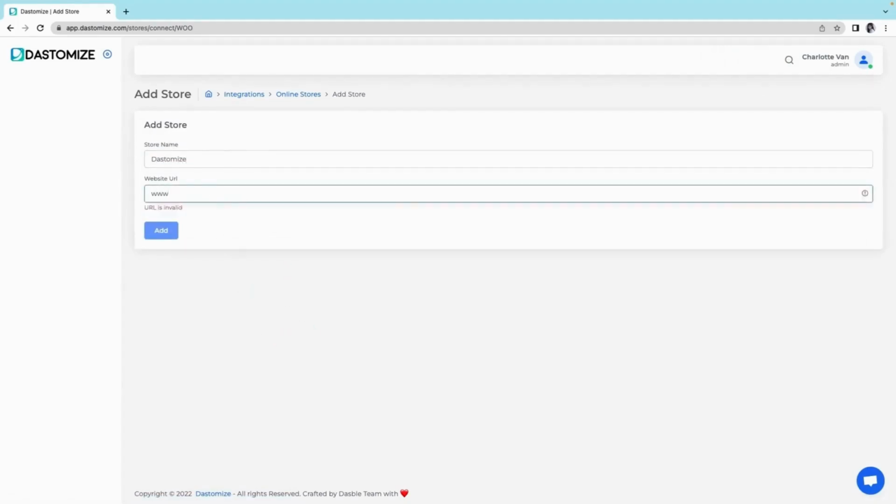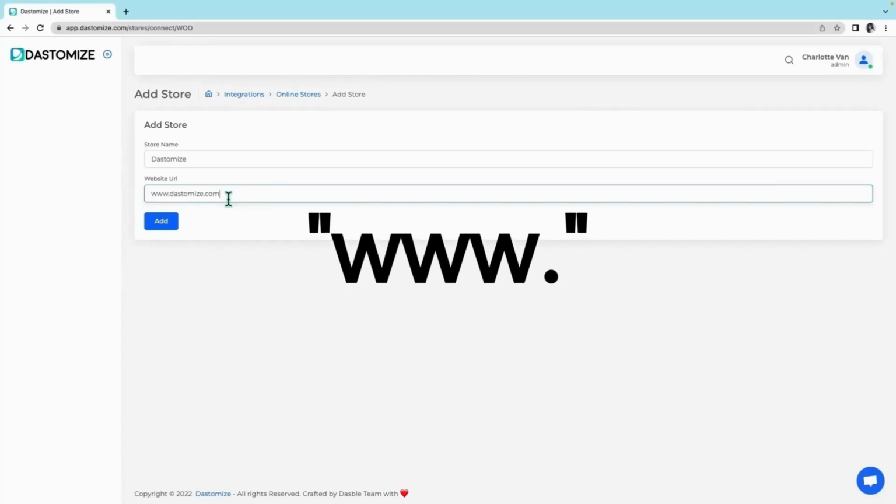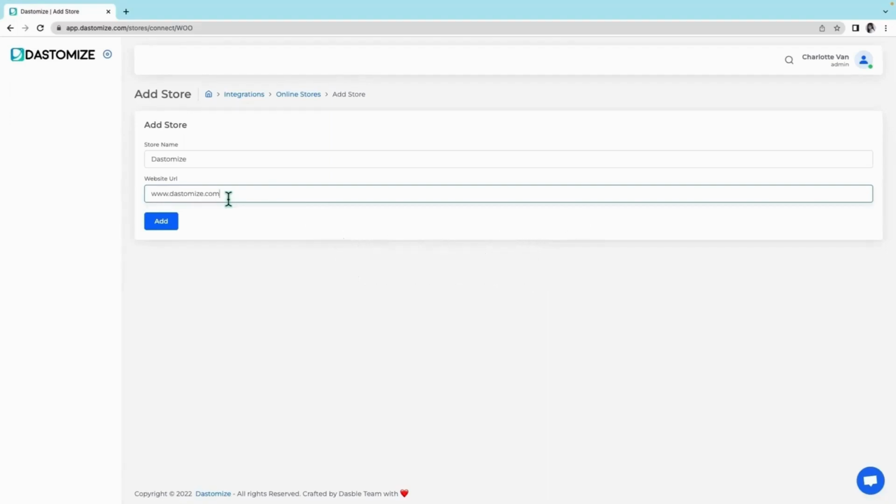You only need to enter the link without the HTTPS in Dastomize. For example, when I enter the URL as dastomize.com or www.dastomize.com, the system will understand and automatically add HTTPS to it. Remember that if your store's URL includes the www component, you must type it in as well to ensure a successful connection. Store name can be changed later. However, the URL cannot be modified afterward due to domain permissions. Continue to click the Add button.